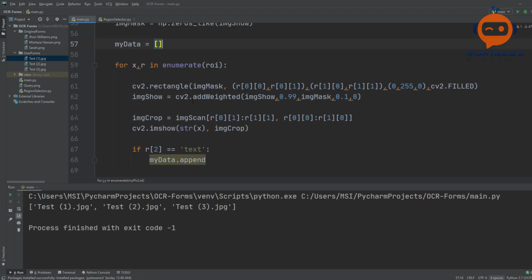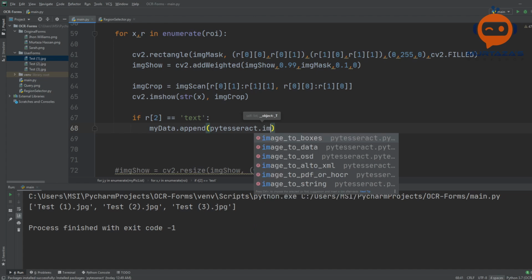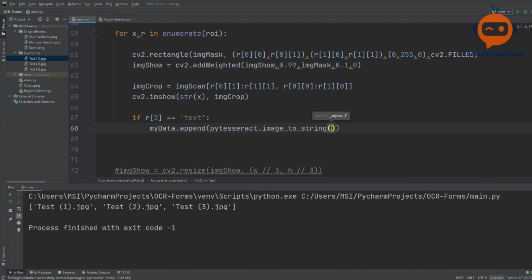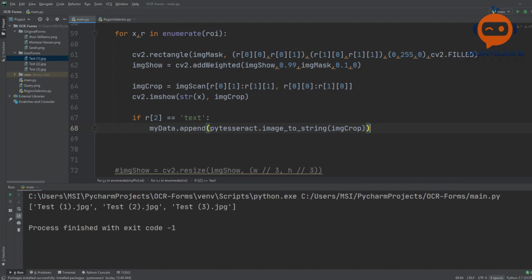So we are going to append this. So where is it? My data dot append, and then we are going to append Tesseract dot image to string. Where is it? Image to string, and then we will write image crop. So that should append the data. If we want to print it, we can print this out as well.